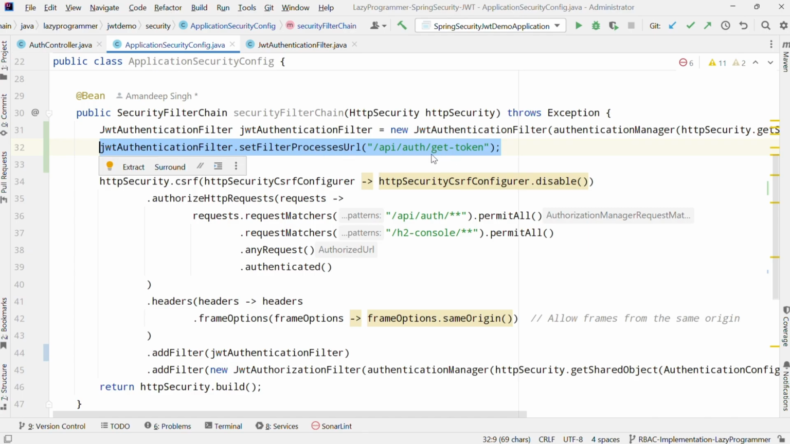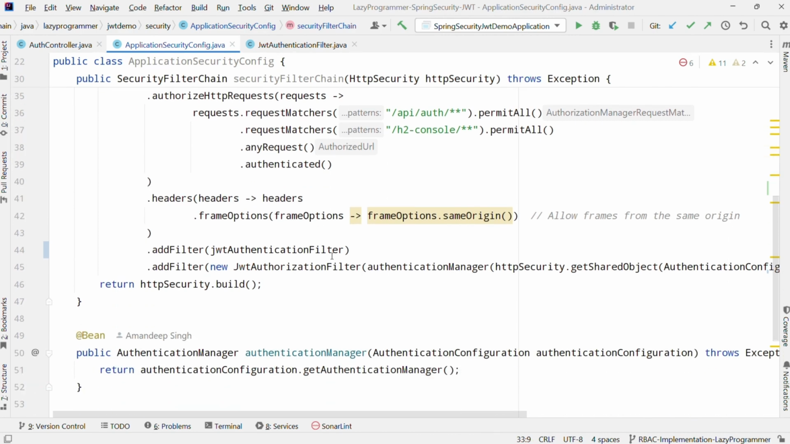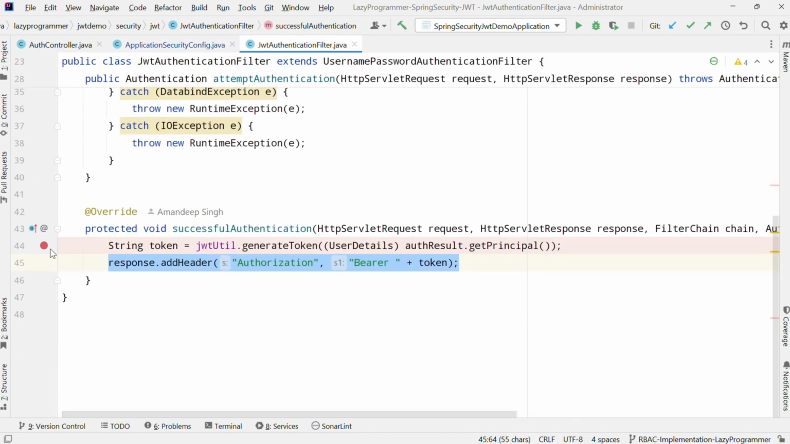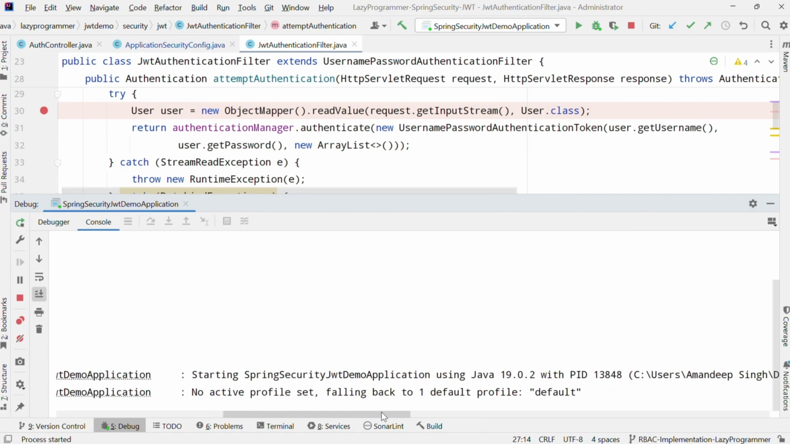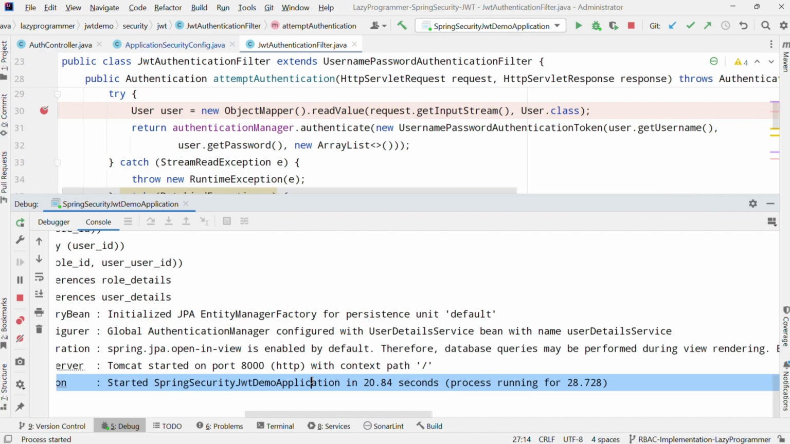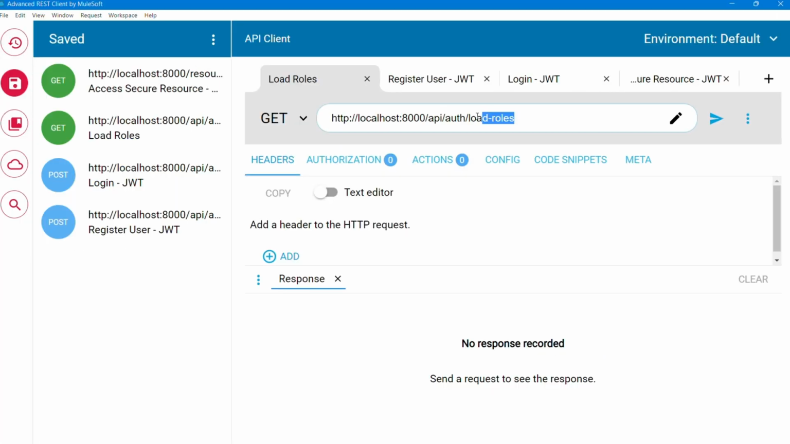our JWT authentication filter. Now before we start the application to test our changes, let us make sure that we have put in some breakpoints in the JWT authentication filter so that we can confirm this filter is handling the request for token generation. Now let me start the application in debug mode. Now the application has started. Let us start with the testing.